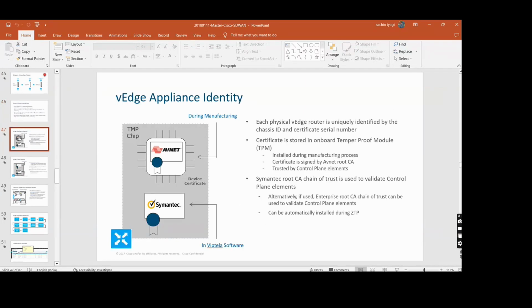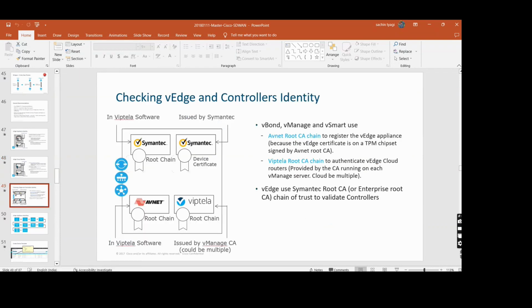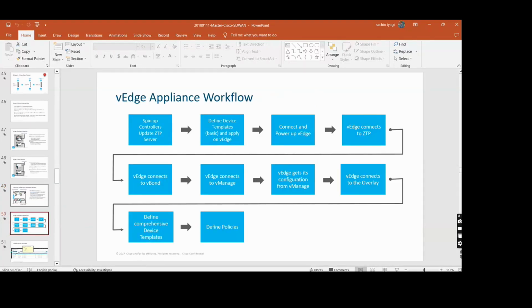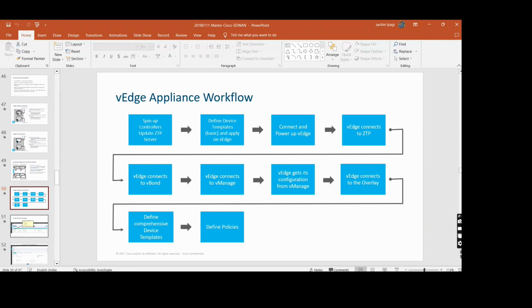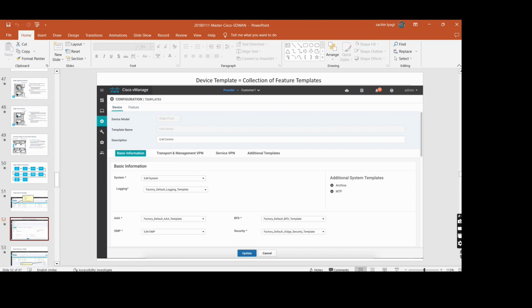Okay, root chain certificate is already discussed. Token, this is for VH Cloud. I will show you in the lab how VH Cloud changes chassis number to token number. Okay, this is the process. Pin up controller updated server. Here we have attached, in this snapshot, you can see this basic internet template. System hostname, system IP, VPN 0 interface should be DHCP here because we are using DHCP, right?